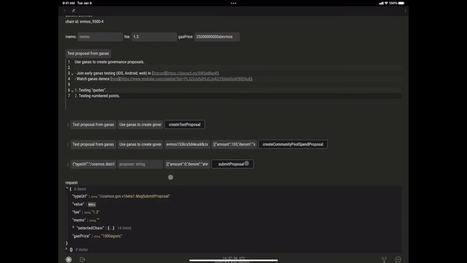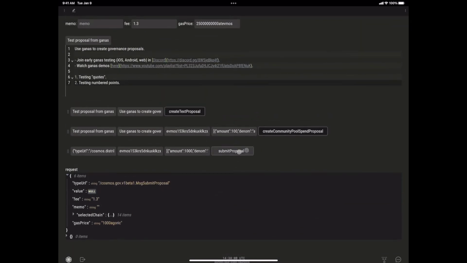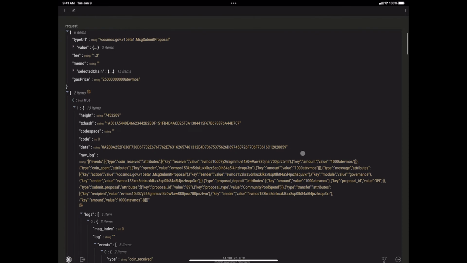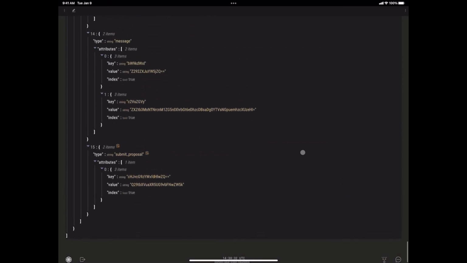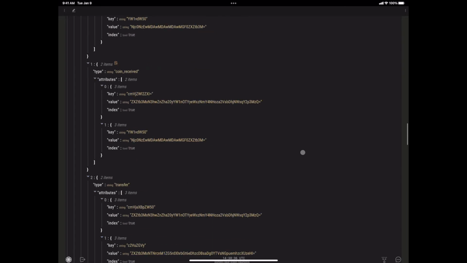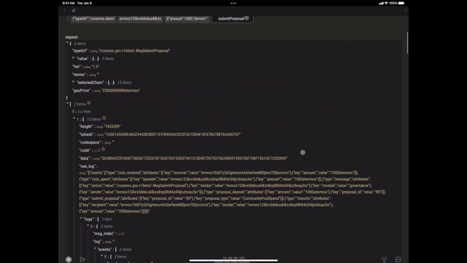and we'll also fill in our address as proposer and put an initial deposit. And now we'll submit the proposal on the Evmos testnet. We need biometric identification, so the transaction is sent and we are waiting for the receipt. And we have the transaction hash here.